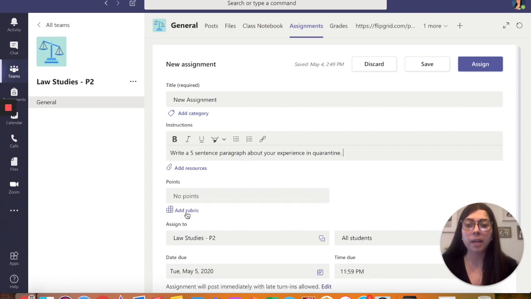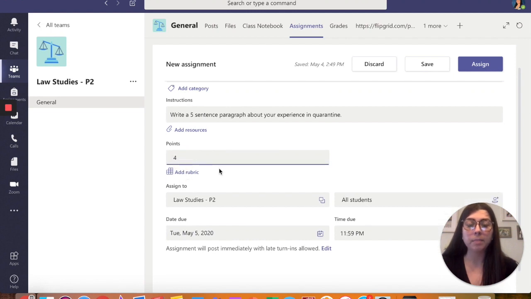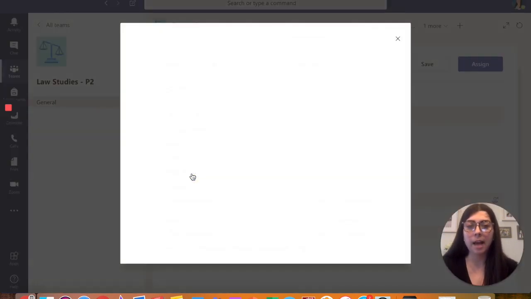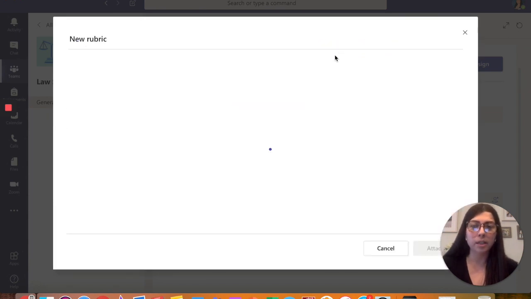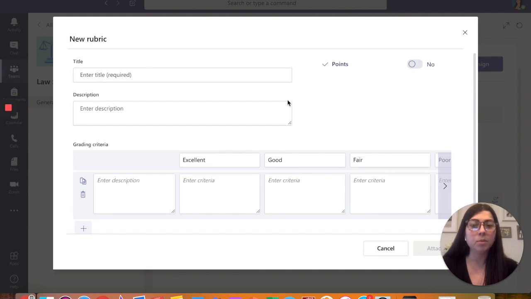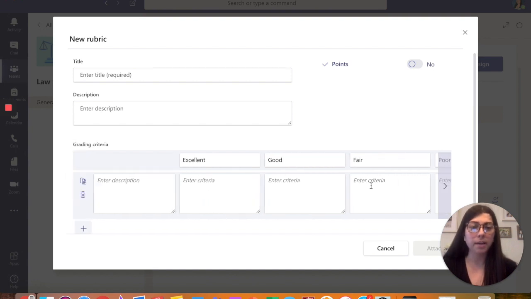Additionally, you can add a rubric if you have one or need to do one. I usually make it 4 points because I have a 4-point grading system. If you have a 100 point grading system, then you could put 100 points since that's what it would be out of. If you click Add Rubric, what will pop up, give it a second, it will allow you to upload your own rubric, or you could click New Rubric, and Teams will actually help you create the rubric for you. So this is very, very useful, especially if you assign a project.